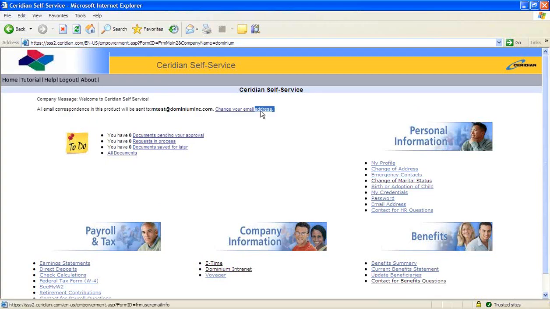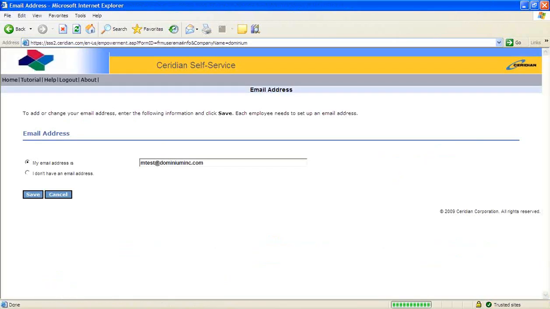Now, I have already entered an email address here. But if I had not, it would say you do not have an email address on file. Please enter it here. I'm going to go ahead and click the Change Your Email Address link, and it will bring up the email address page. Now, this is the exact same page that shows when you need to enter your email address for the first time. So you would just go ahead, type in your email address here, and click Save.